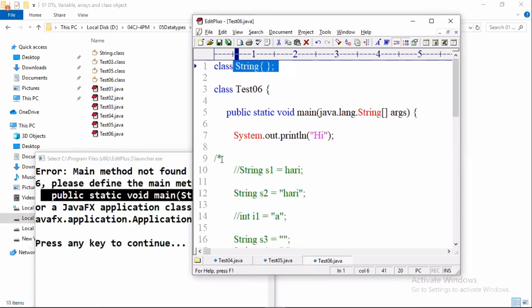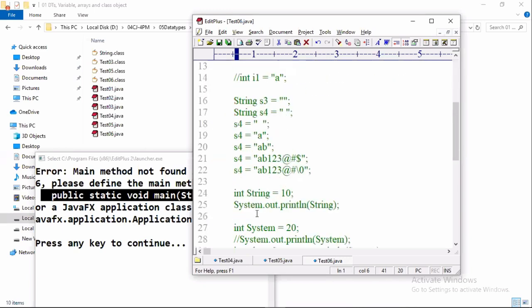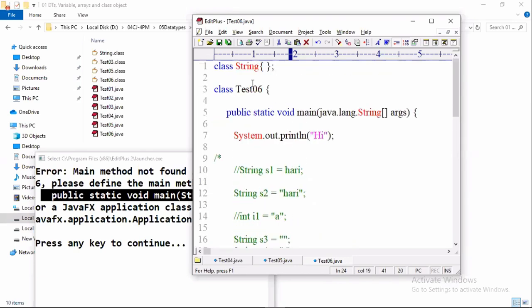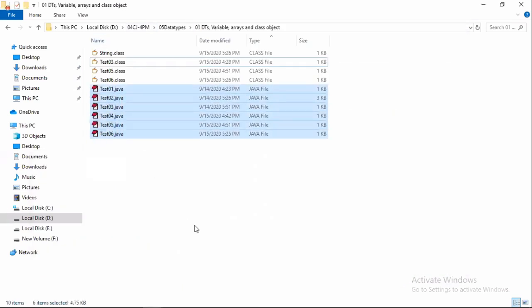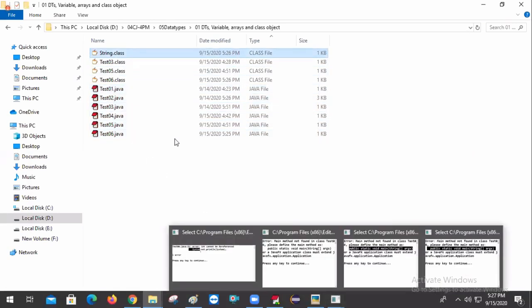Tell me, if I create a variable with the name String, no problem. But if you use the class name as String, then in this folder all Java files compile, but no class is executed. Sometimes students call me after this data type chapter is completed. People who practiced started sending messages: sir, till yesterday the classes ran, but today they are not running. Why, sir? What happened in my system, sir? A virus came in your system. What is that virus? String.class.